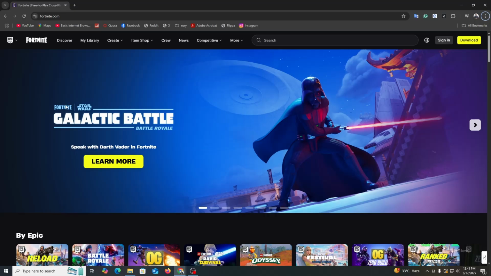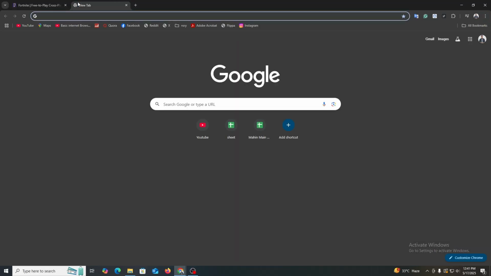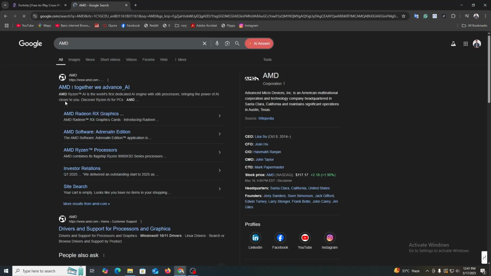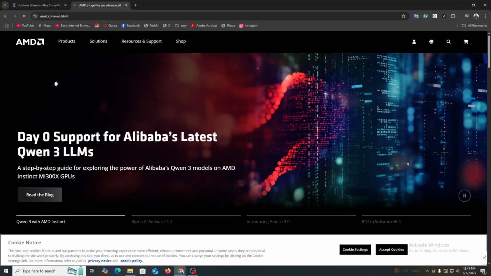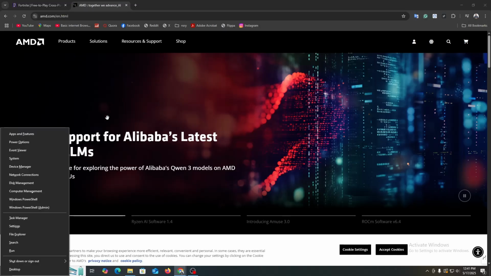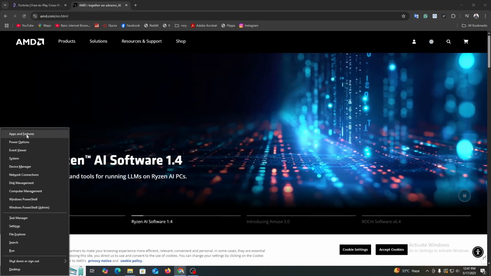First of all, you can see how we can fix the AMD graphics driver D3D12 error in Fortnite. For that you need to go into AMD and just go over here. Now you need to press the Windows key and X on the keyboard, and click over here. Now you can see Display adapters, expand it. Here you will find the AMD section. Here you need to right click on your AMD graphics card and select uninstall.